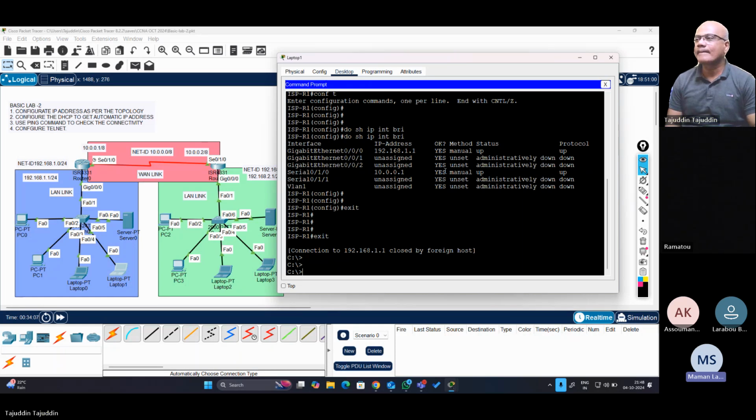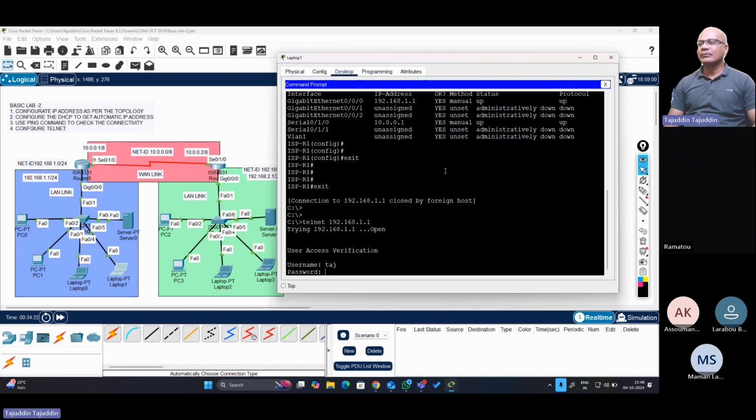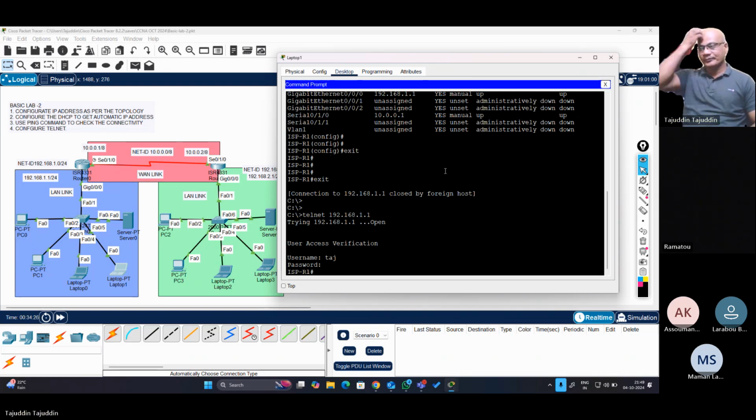From here, how did you do it? You write telnet. Yes, I'll use the command. No problem. Telnet, that is your router IP address, with the IP address of the router. Then give the username that we have given there. I gave my name and the password is Cisco 123. That's it. And you can make the necessary configurations.